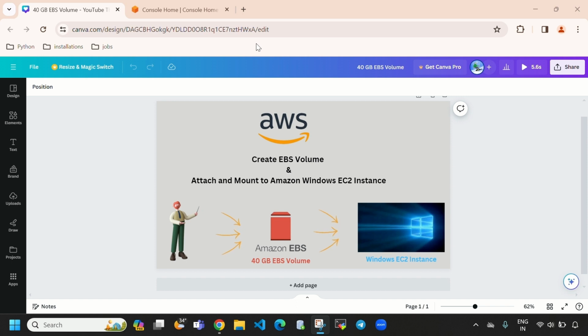This is Vijay Girituri, and in this video we are going to discuss how to create an EBS volume and attach and mount the EBS volume to a Windows EC2 instance. So here EBS stands for Elastic Block Storage. By creating EBS volumes, we can attach that EBS volume to our virtual machine, and we can use it as an external HDD for our virtual machine.